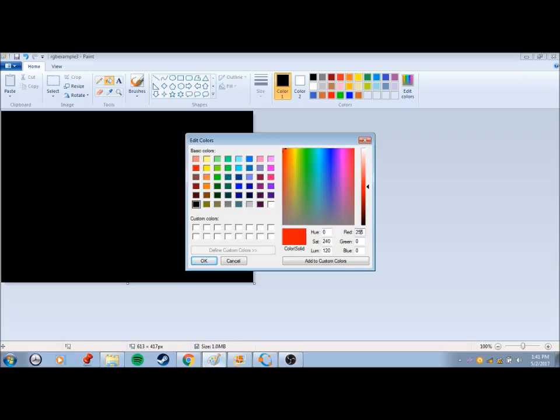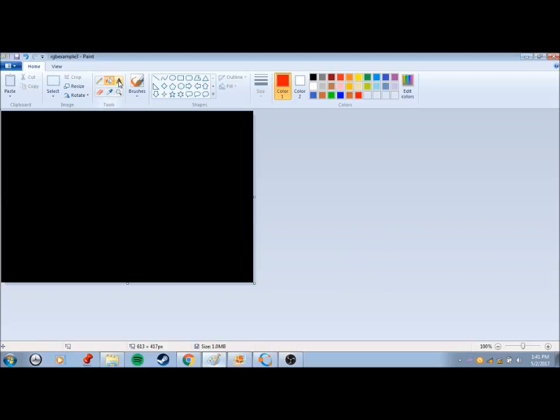We want pure red: 255 red, zero green, and zero blue. We want it pure red, like blood red. Okay, let's do it. Let's move on. For example, we just create a text.